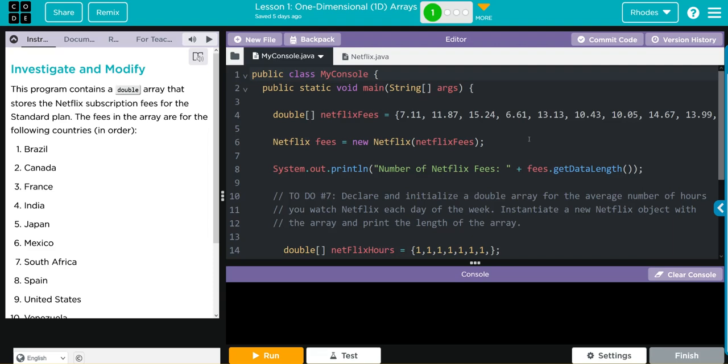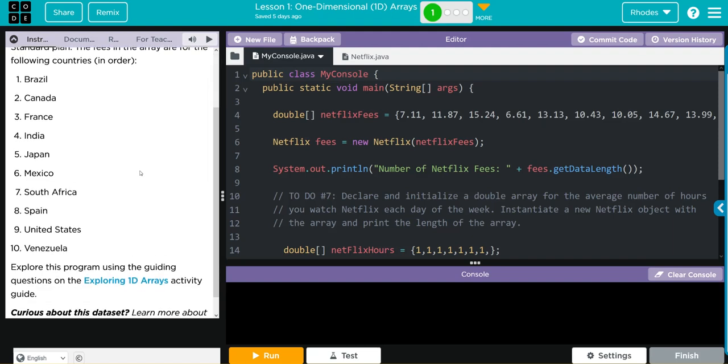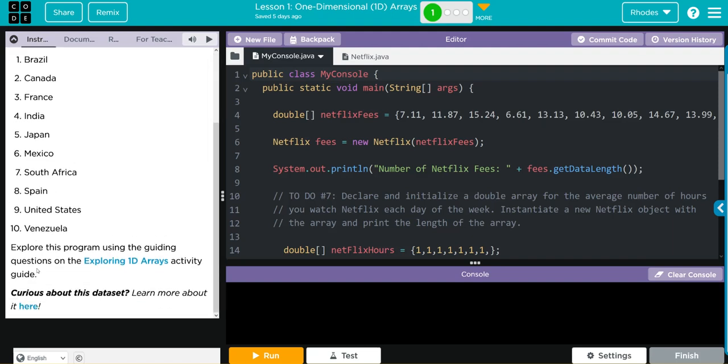This program contains a double array that stores the Netflix subscription fees for the standard plan. The fees are an array for the following countries. It looks like we have 10 countries. Down here, this really goes with the activity guide that we're going to jump to in a second.